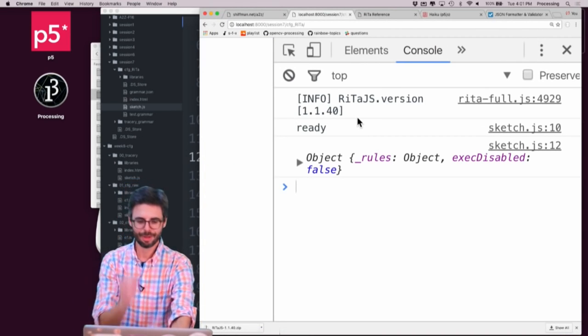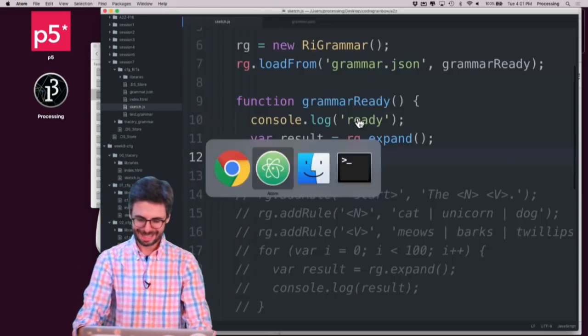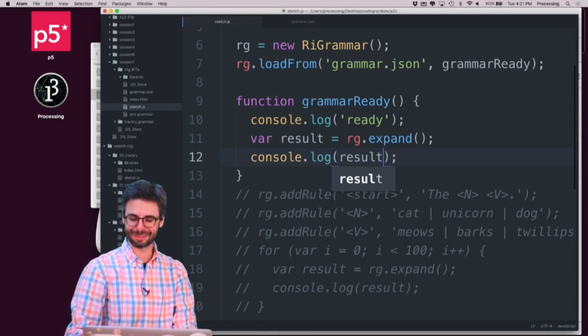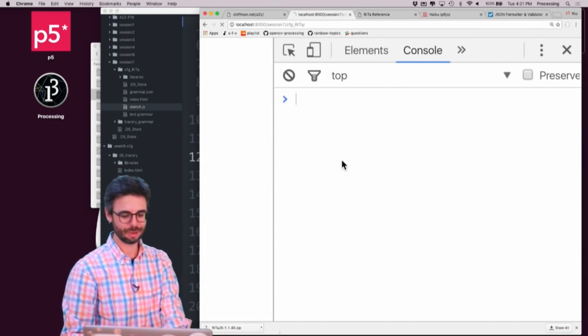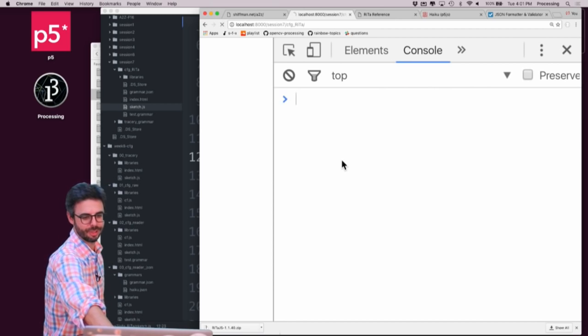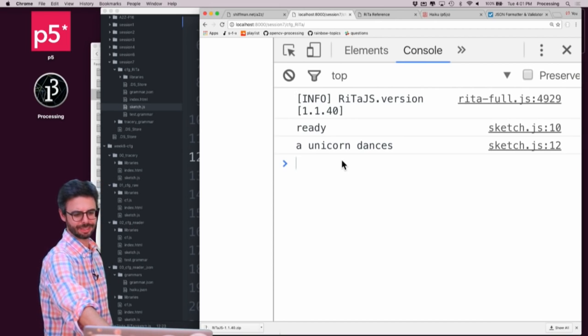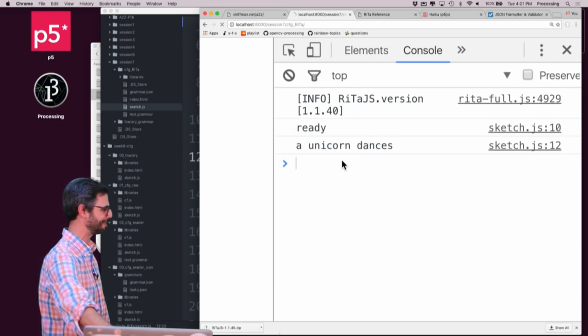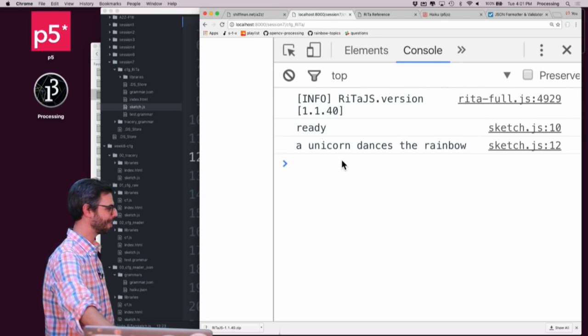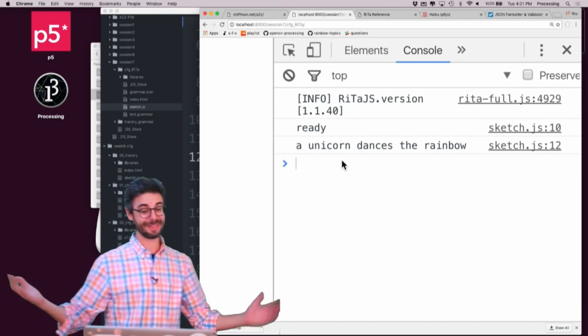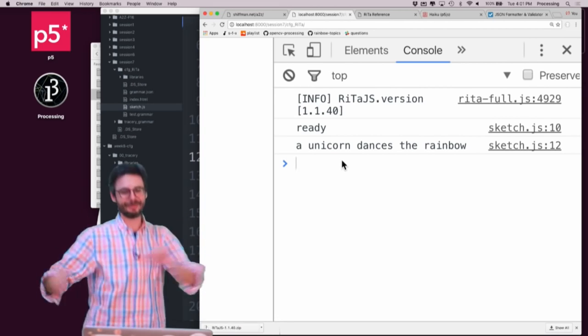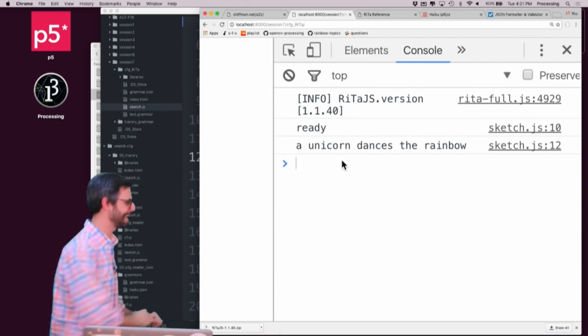Here we go. What did I just say? No, that was interesting, though. Result is what I want to see. And we can see the unicorn dances the rainbow, the unicorn dances, a rainbow dances the rainbow, a unicorn dances, a rainbow dances, a unicorn dances, a rainbow dances, unicorn dances the rainbow. Somebody could make a song out of that. The unicorn dances the rainbow dances the rainbow, unicorn dances the unicorn.